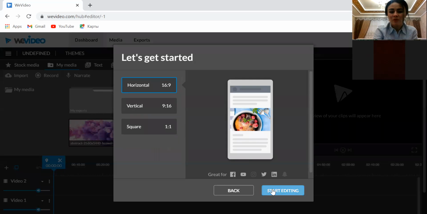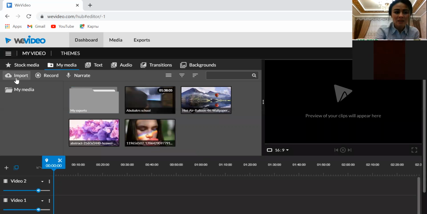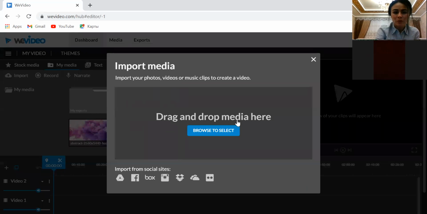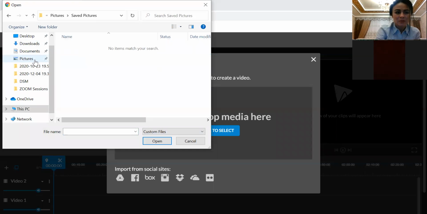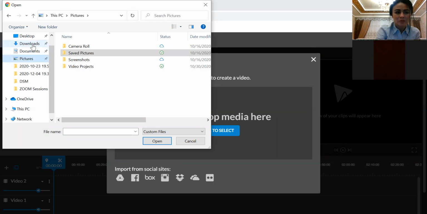You will choose the type of the video. And then here, you will import files from your computer, browse to select. And for example, let's see, pictures. I have some. Okay, we will be going to the downloads then.